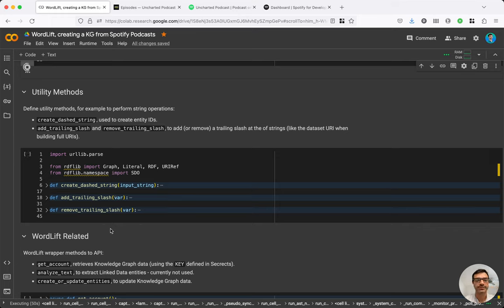And then of course, add and remove trailing slash, which I use when I have to build this path so that I can combine the dataset URI with paths and entity names.